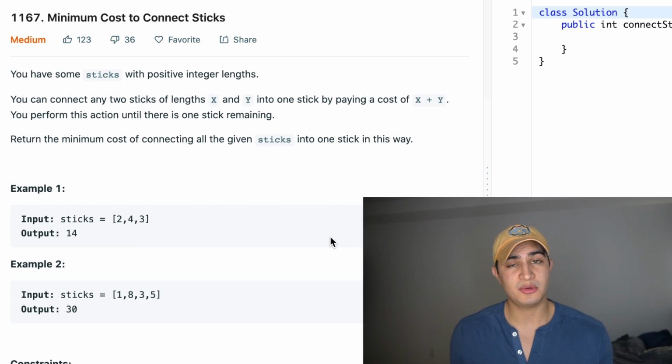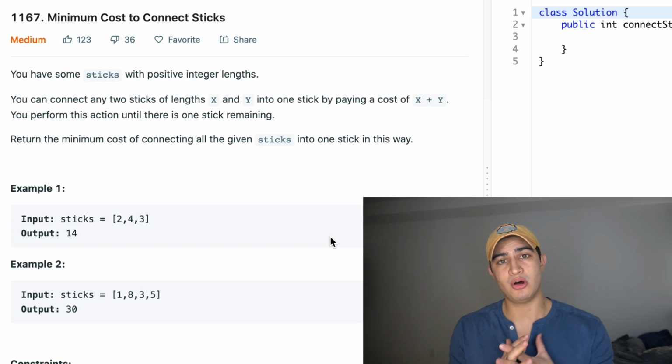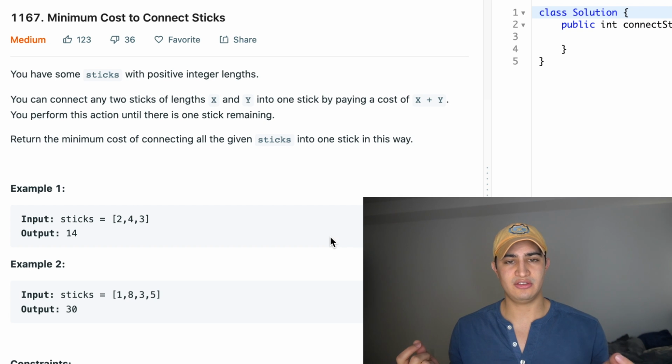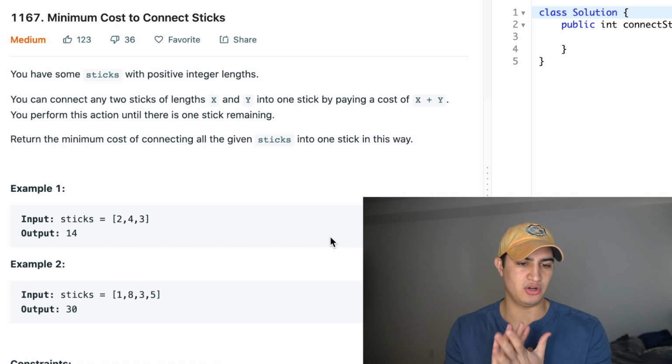In case that doesn't make sense, we're given a bunch of sticks and we're asked to basically combine them all into one giant stick by adding two sticks together at a time and paying a cost of whatever x plus y is. And we want to minimize that cost of actually combining them all into one stick.